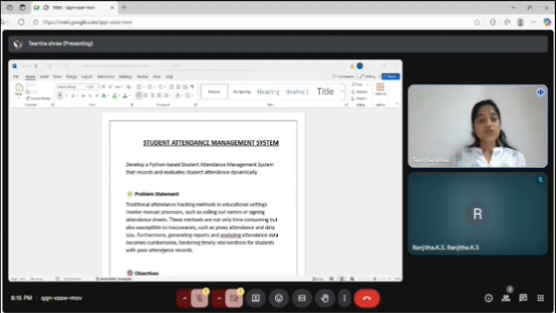Develop a Python based student attendance management system that records and evaluates student attendance dynamically. This is the problem statement, and let me give an overview of it. Traditional attendance tracking methods in educational settings involve manual processes, such as calling out names or signing attendance sheets. These methods are not only time consuming but also lead to inaccuracies, and also lead to students with poor attendance records.